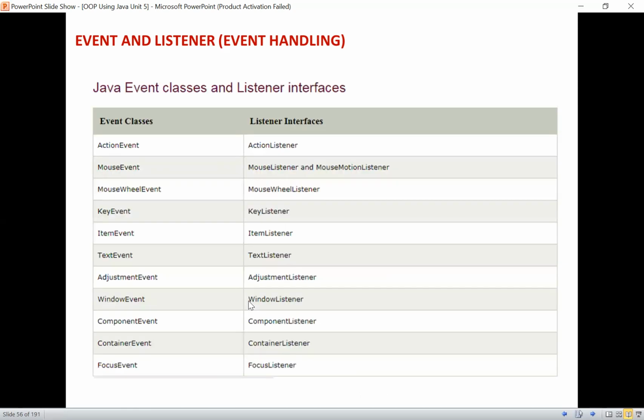Next, before this, we can put event handling code in any of these places: within the class, in another class, or in an anonymous class. So we have the option to put the event handling code within the class, in another class, or in an anonymous class.